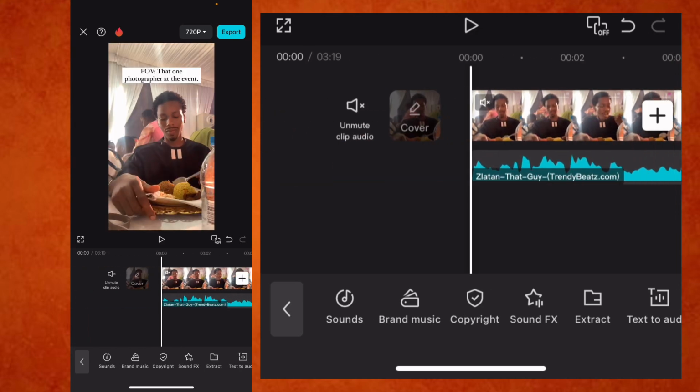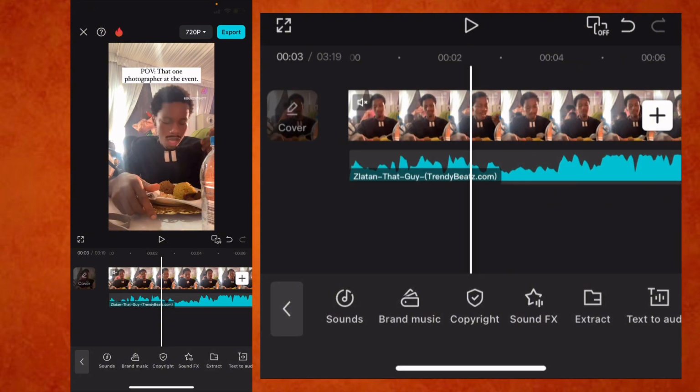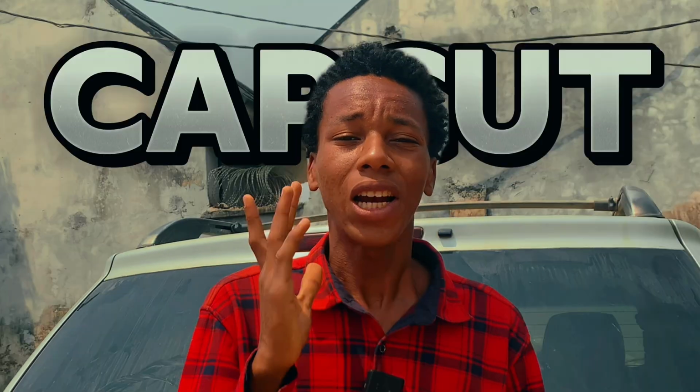So that's all with adding of music and extracting of music in the CapCut app. If you're interested in learning how to use CapCut with your mobile phone, if you want to be a pro using CapCut, check out this video.